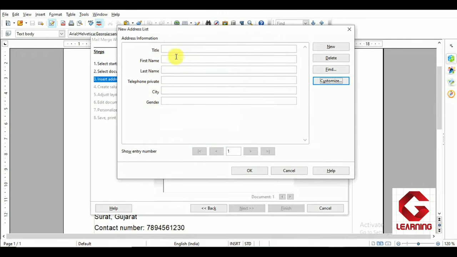Now next is, as I'm going to send an invitation letter to 3 people, I have to enter those 3 people's address details one by one, and after entering details of one person, I can do the entry of the next person by using this new option. So that I'm going to show you. First of all I'm going to do the entry of the first person. So title Mr., first name Ajay, last name this, telephone private, this one in number, city Jaipur, and gender. So here I have done the entries of the first person.